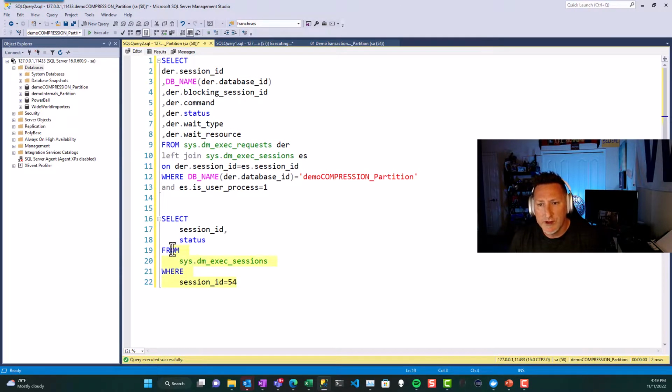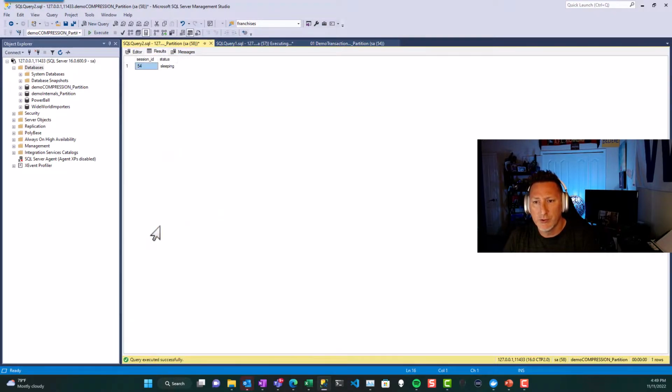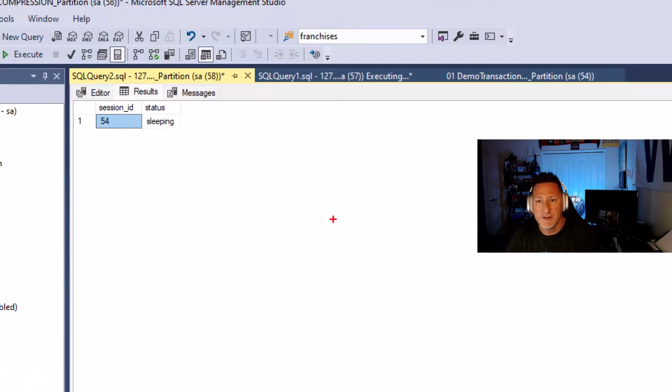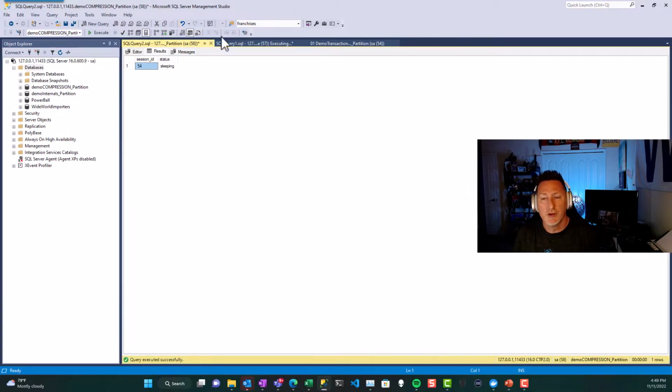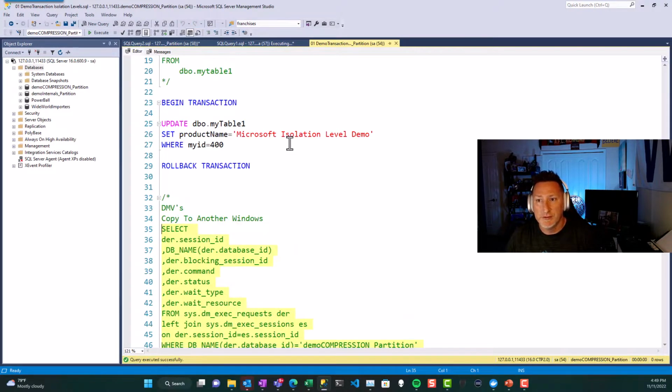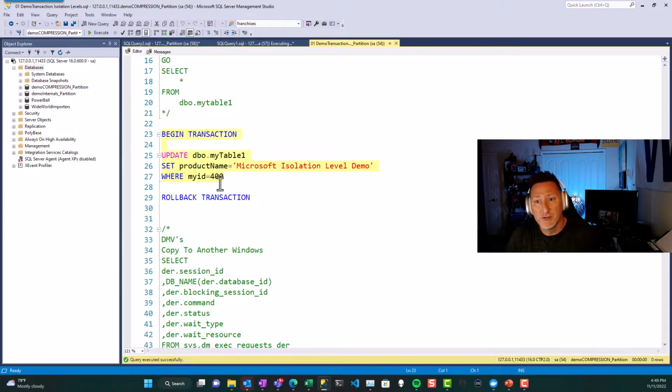So let's go ahead. Now we're going to execute, we're going to run a query specifically against sys.sessions 54, and I can see it's sleeping. Well, of course it's sleeping, right? That's its natural result. It's completely understandable that it would be sleeping, because you see what we did is we said begin transaction, update a table, and now it's waiting. Do we commit it? Do we roll it back?